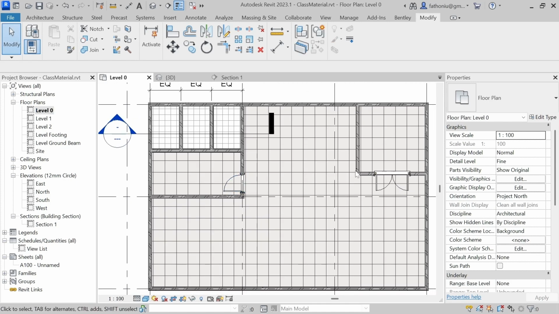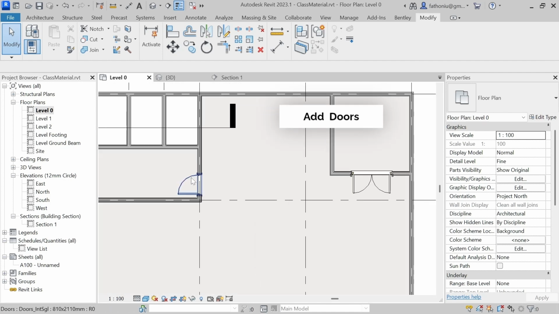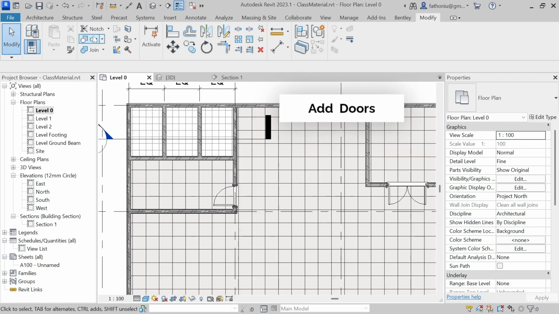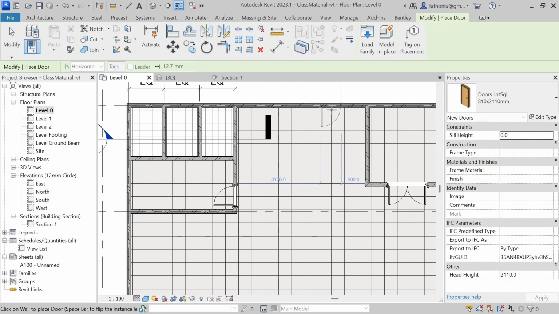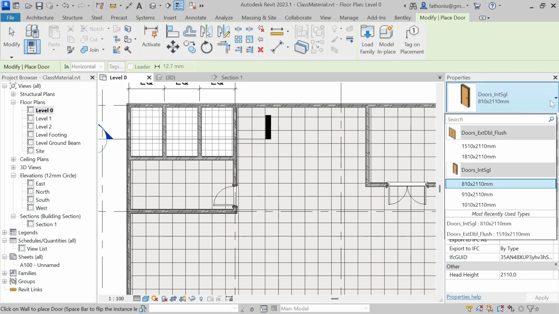Same goes for this one, and then you can see here I add some doors. Let me add doors here. So then we go to architecture, and then select door. Then we have a door single. Let me see what we have other than that one.